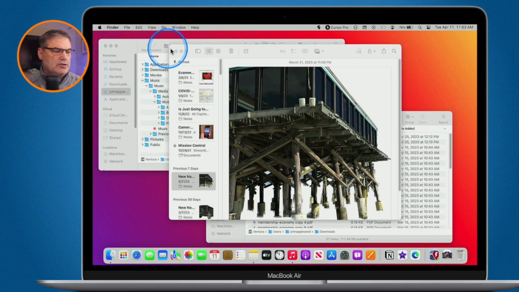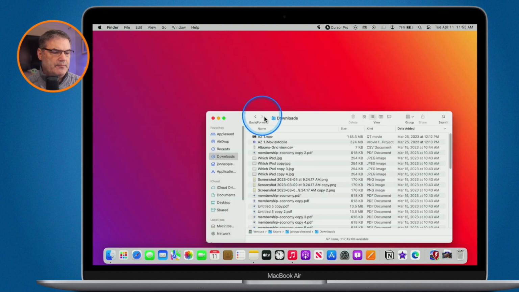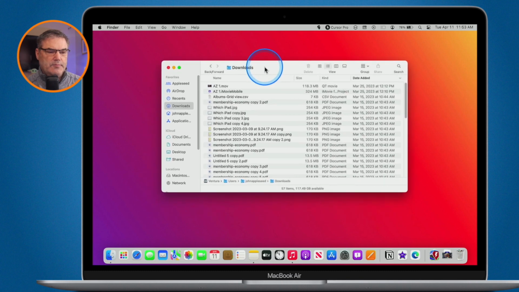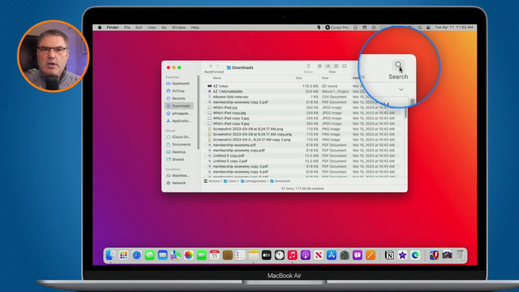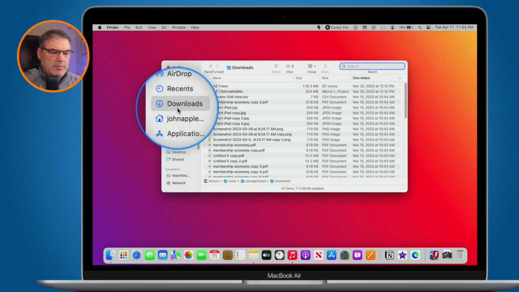So now let's take a closer look at a Finder window. I'm going to close this window here. So this is a Finder window. Across the top we have our toolbar. This is where we have a number of different tools. We can change the view. We can search. Over on the left side we have my sidebar. With the sidebar here, what we're able to do is favorite folders. If there's a folder that you like, what you're able to do is place it in the sidebar so you have easy access to it.